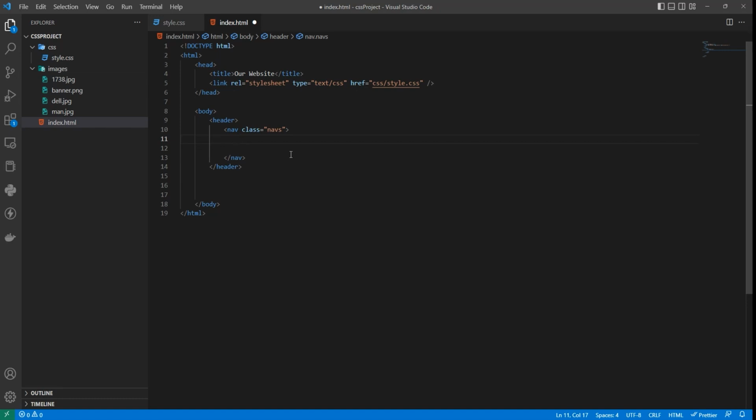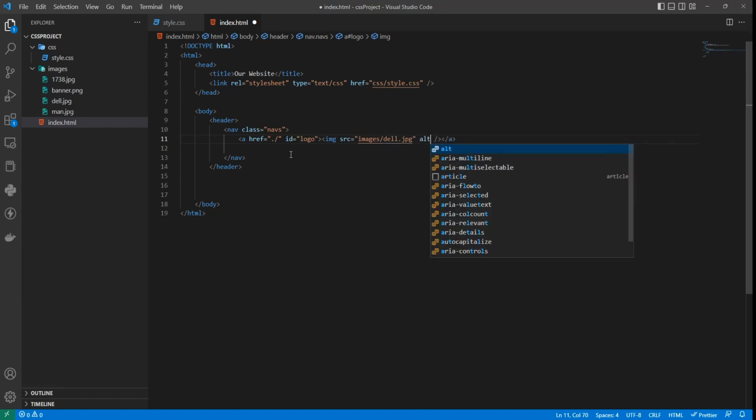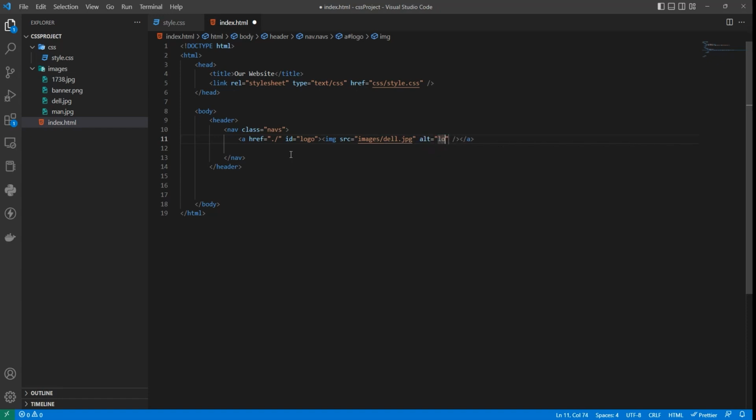So we're gonna be having a logo. Our logo will be clickable. So let's say the logo href is equal to slash. Let's give our logo an ID. Let's call it logo so that we'll be able to access it from our CSS. And in between, we'll put an image, src. Let's go to our images, slash, let's use this as our logo. And alt, in case the image is not showing, it should show logo.